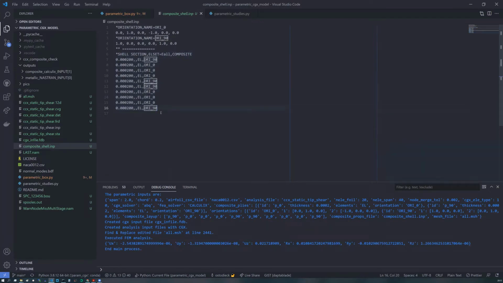The thing worth noting here is that although we are specifying a shell section, CalculiX internally will turn this into stacked solid elements with different properties. And we'll see that in a bit.